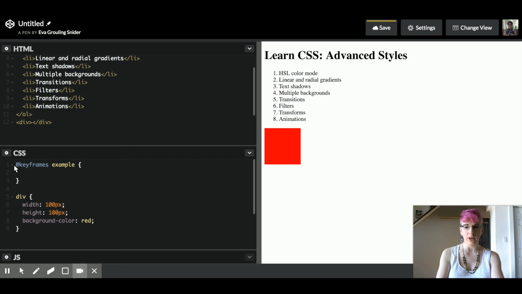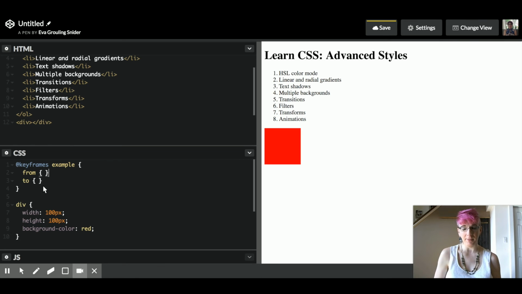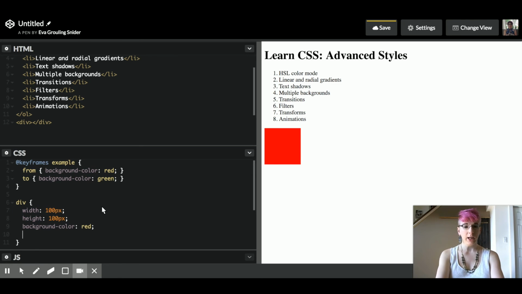So inside of the keyframes rule, this is where we're going to specify how the animation is going to occur. So we're going to do from, and we're also going to do to. And this is a simple two-step animation. From is going to be your starting point. So let's say background color red, over to a different background color, say green.